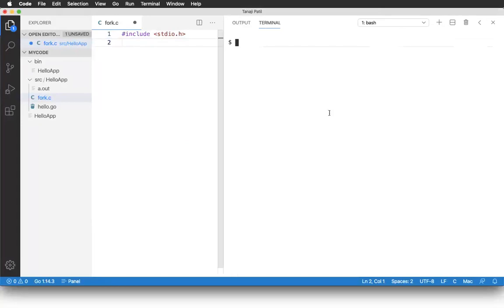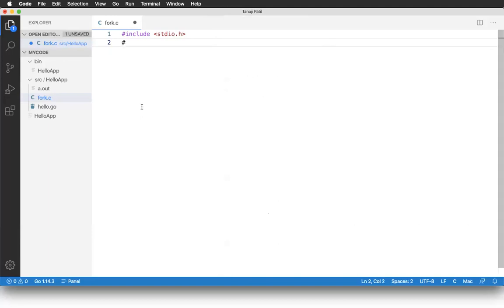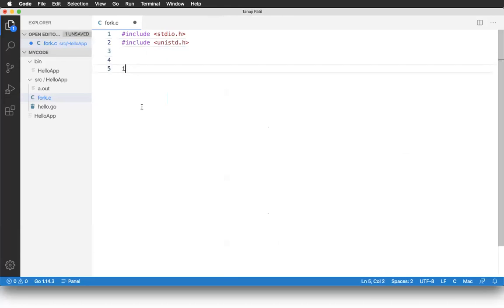Let me check the manual page of fork. See, unistd.h is the header file required for that. So fork is used to create a new process. Okay, so let me have that #include unistd.h. Then let us write the main program, and in this main program there is one data type called pid_t. So that is a type. Let me use a variable called pid, and pid is equal to fork. So here I want to create a process.